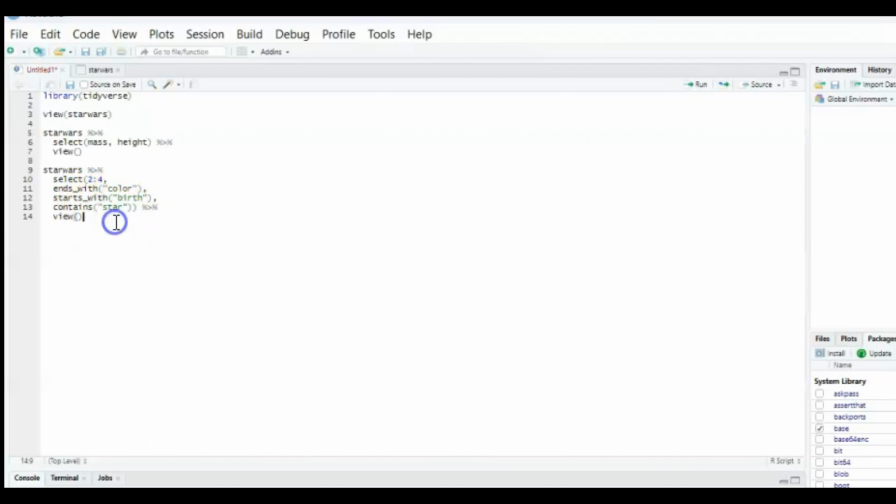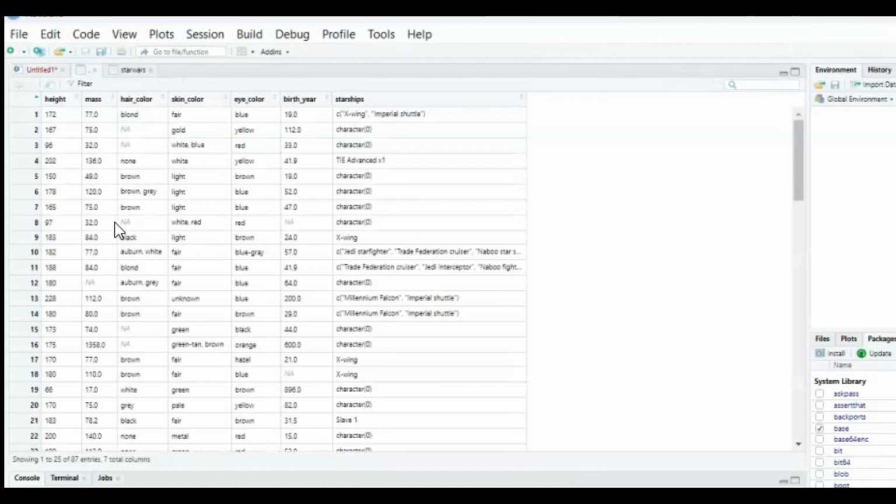Then we press Ctrl-Enter, and we get a new dataset, and we can see that it has selected the second, the third, and the fourth variable. Furthermore, it has the ones which end with color, so hair color, skin color, eye color. We have the ones that start with birth, being birth year, and we have selected the one which includes star, being starships. So that's the way in which you can use advanced selection methods in R.